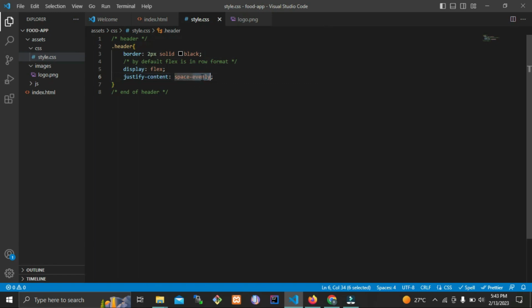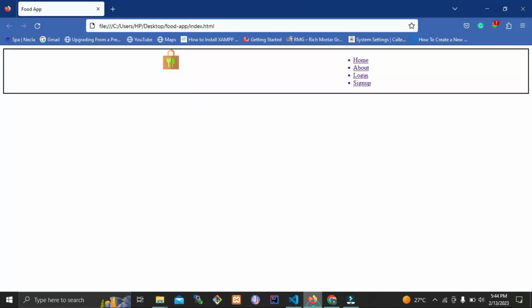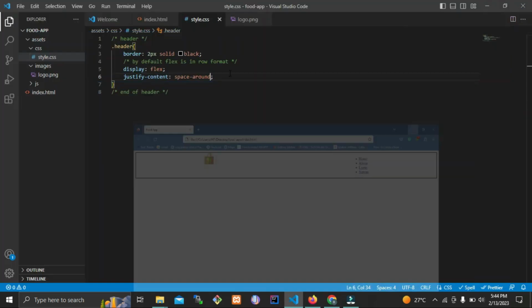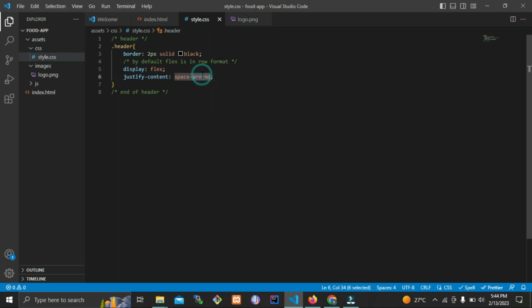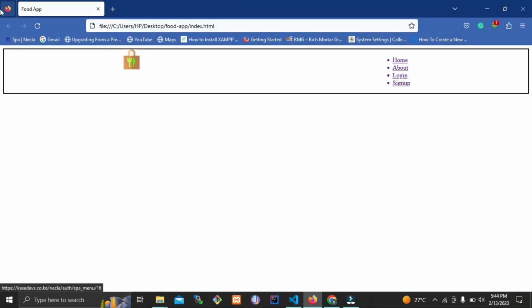So what we do, we can say space around. When you use space around, just check what happens. That's what happens. But what we do, we use space between, so that they appear end to end, like that. We're going to use space between so that the logo is on its side and the links are on their own side.